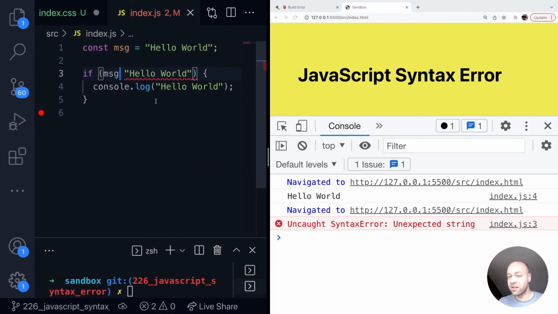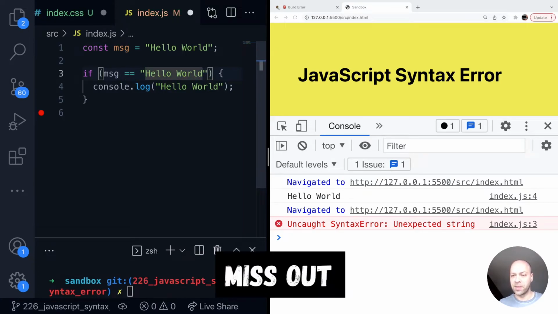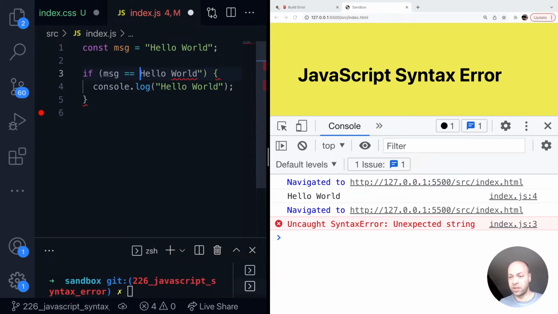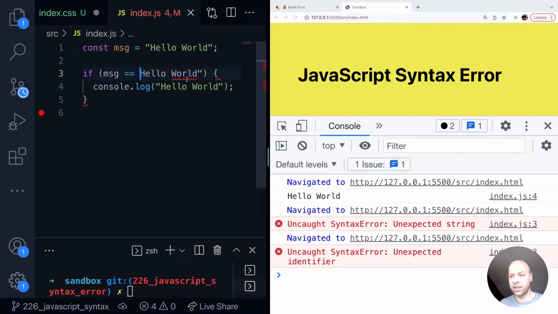So syntax errors are pretty easy to identify because your text editor, the application that you're using to write your code, should be highlighting that kind of thing anyway. But just to give you a couple more examples, if we were to miss out the opening double quotes for our string here, it's a little bit less obvious as to what's going wrong, but you can see we're still getting a syntax error in the console.